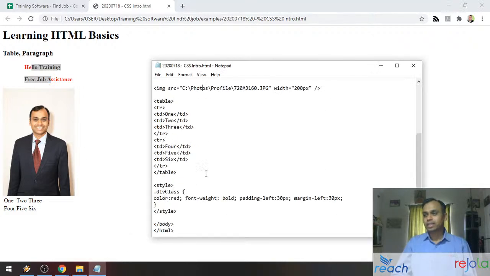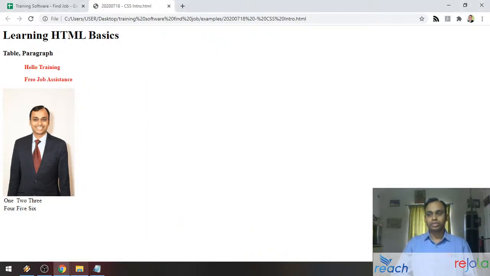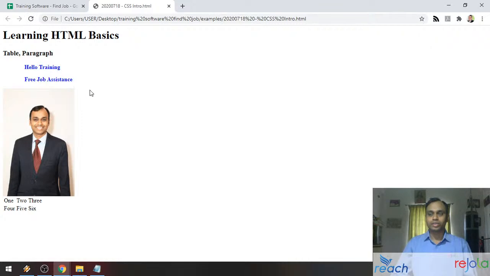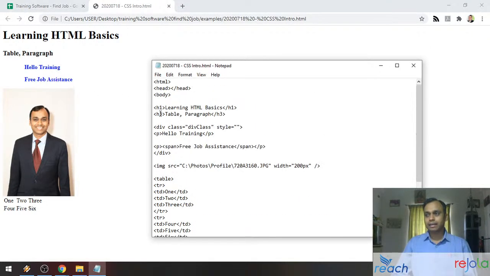Now let me try, instead of red, using blue here, for example. Okay, I am using blue here. Ideally, if it's right, this whole color here should change to blue. So now let me save this and refresh it, and you can see it has changed to blue. So what has happened here is, I have assigned a class over here.